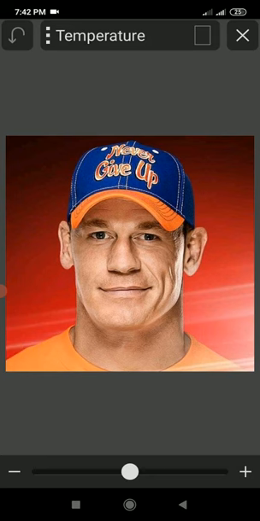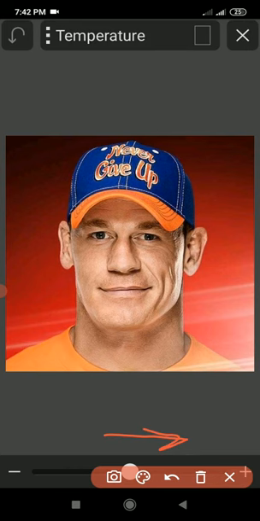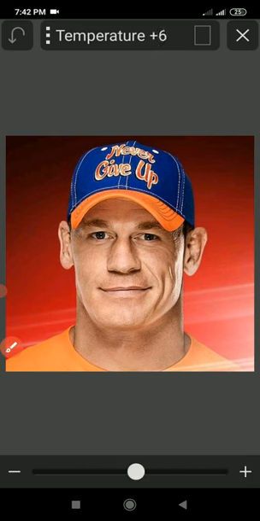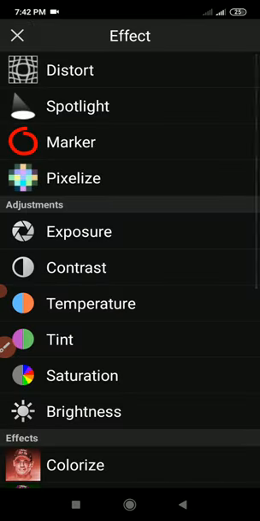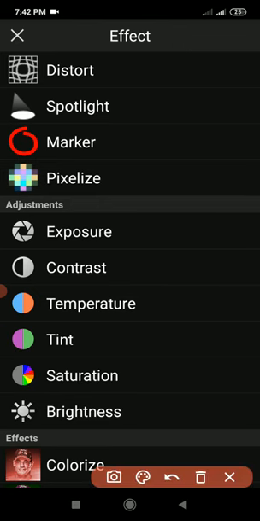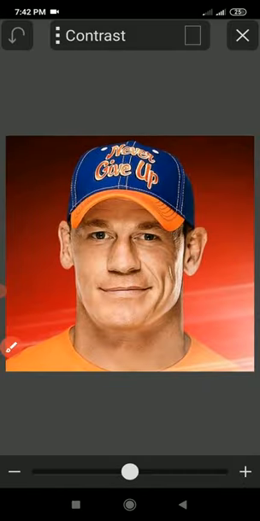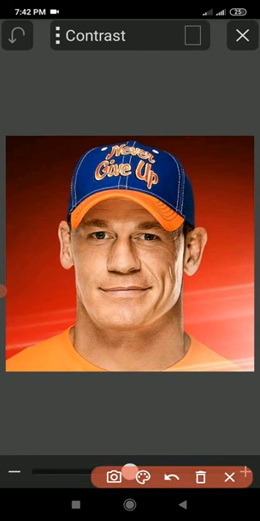You swipe to the right. Make it 17. Then you accept it from the top. Then you swipe back to your contrast. You swipe to the right again. Make it 12. Accept it.